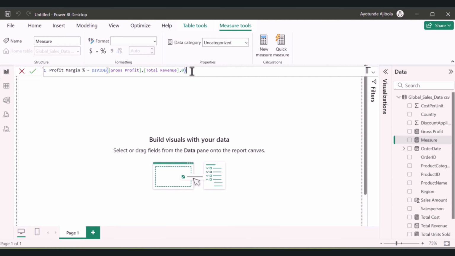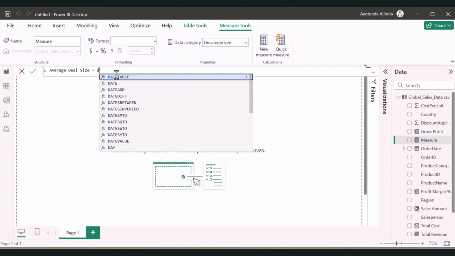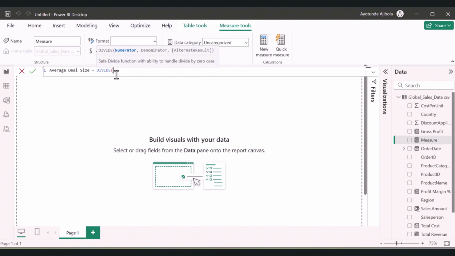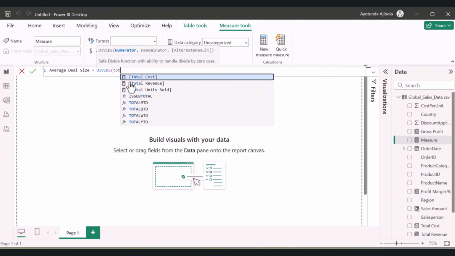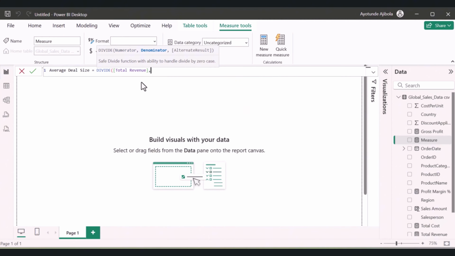So press enter to get that created. We have that listed on the side. Finally, average deal size. We give that exact name, average deal size. We're going to be using the divide function for that as well. Our numerator is the total revenue measure we created, comma. We want to have that divided by the unique order ID.